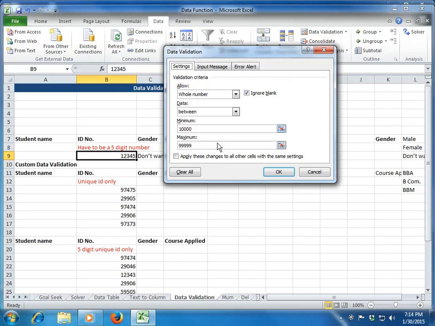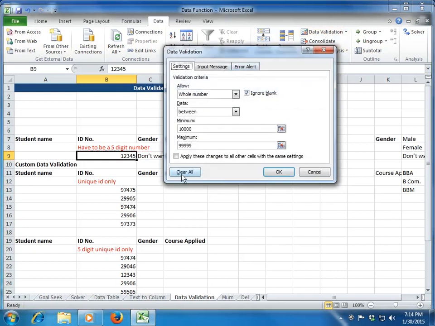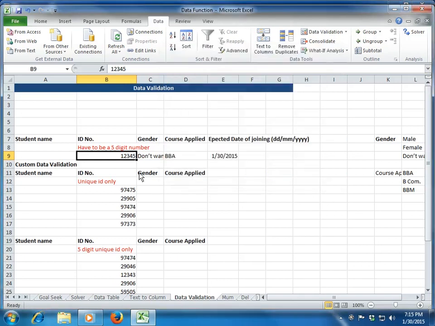Once you have created the validation, if you want to remove it, you again open the same tab, that is Data Validation, and you click on Clear All. The moment you click on Clear All, you see that the validation criteria is gone. You click on OK, and now it doesn't matter whatever data you enter, there is no validation criteria and Excel will accept the number.